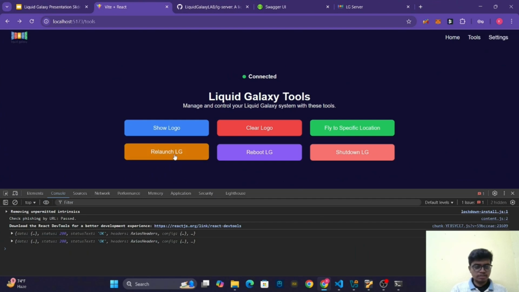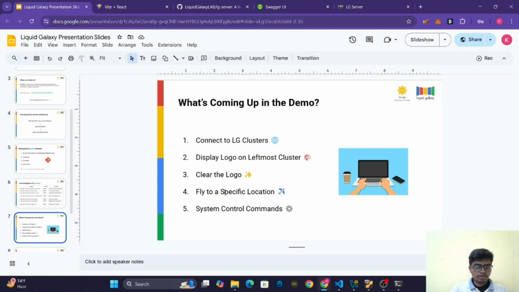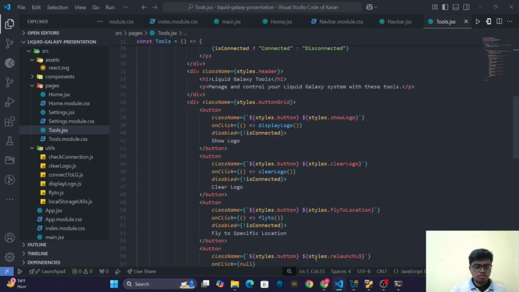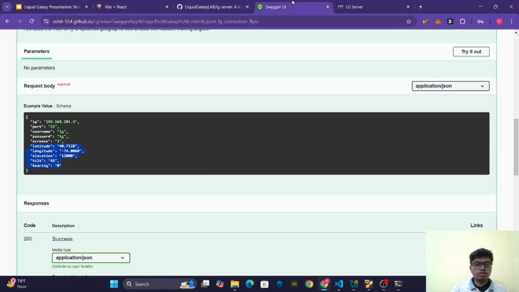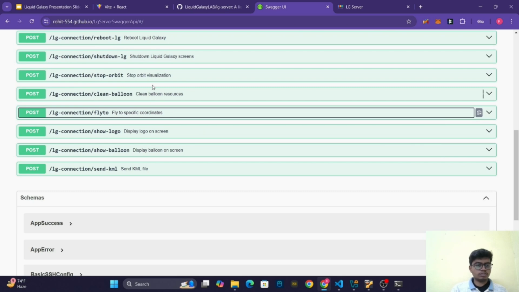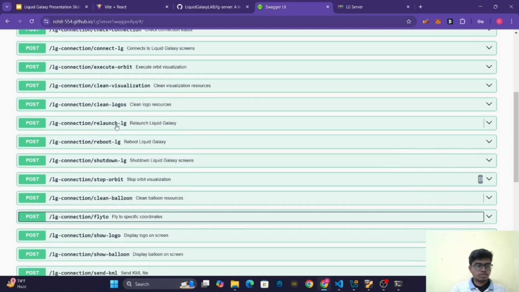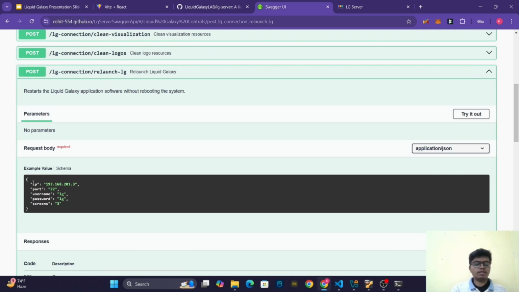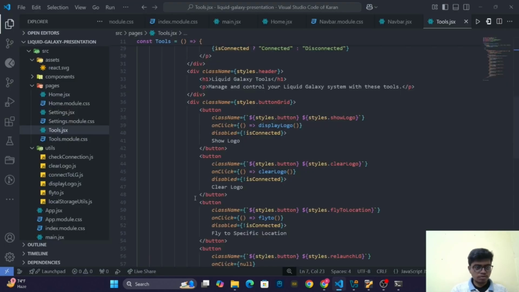Now the next thing is relaunch LG and reboot LG. So we have system control commands. I will be showing three system control commands: relaunch, reboot, and shutdown LG. So first of all, let me show you the URL of relaunch LG. This is the URL of relaunch LG, and this is the body part. We are simply passing IP, port, username, password, and number of screens as the request body in the relaunch LG.